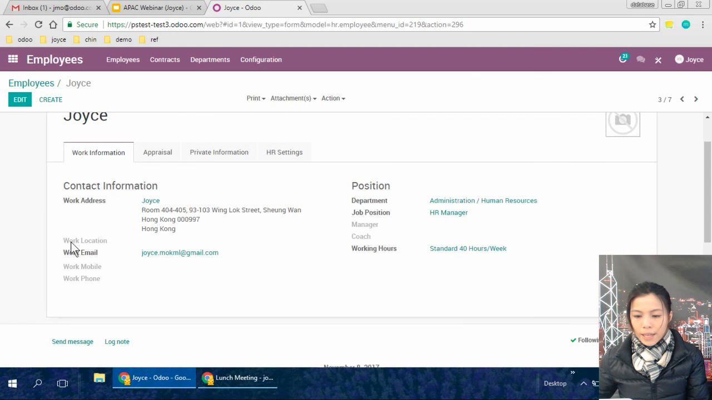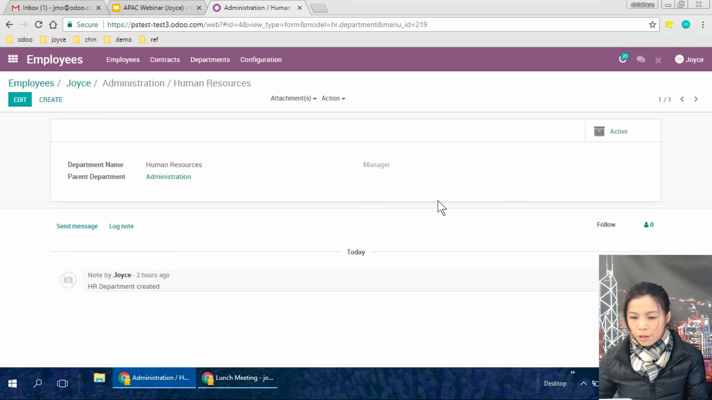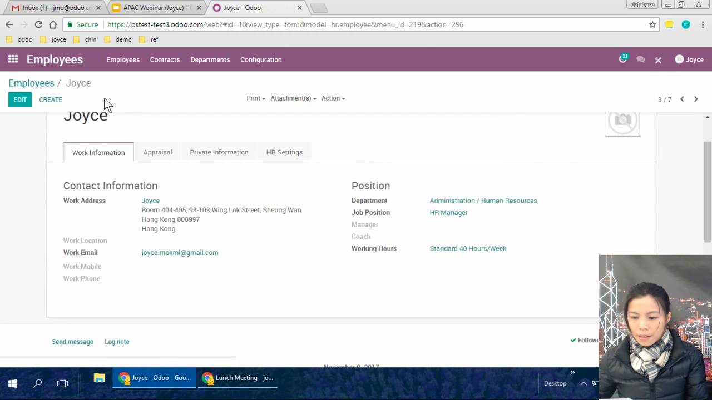So below we can see the contact information. Joyce has a work address over here and then work email, and you'll be able to see as well which department she belongs to, her job position, and her working hours as well. If she has a manager or a coach, you can input these names and link them to the employee records as well. These buttons here, if you have been using Odoo, you'll know that these are clickable. If I click into it, they will immediately go to the relevant department.